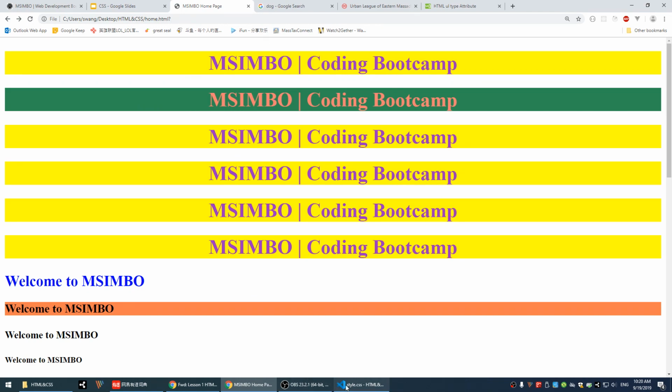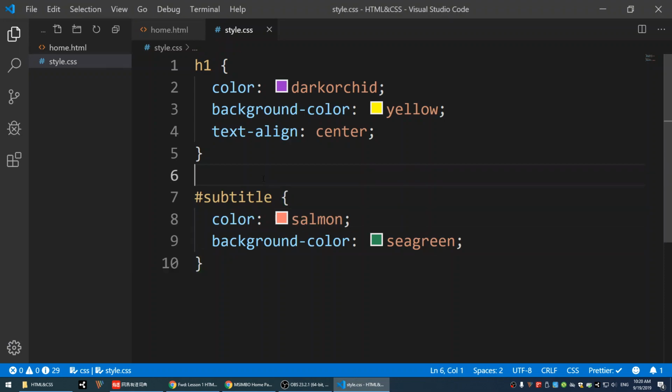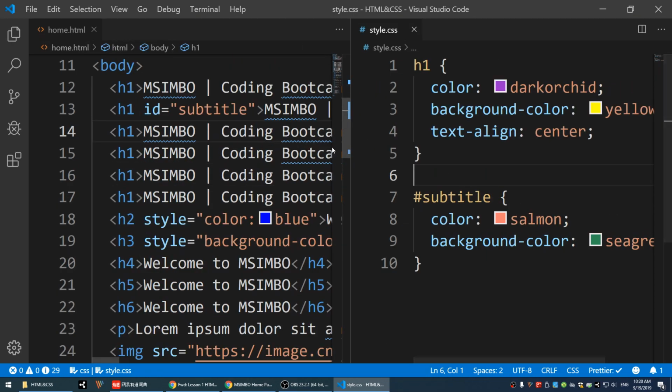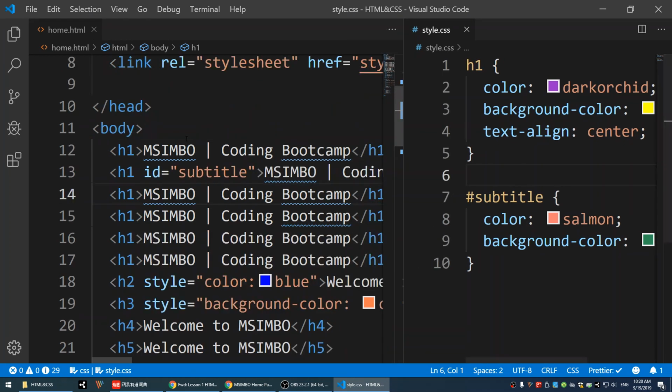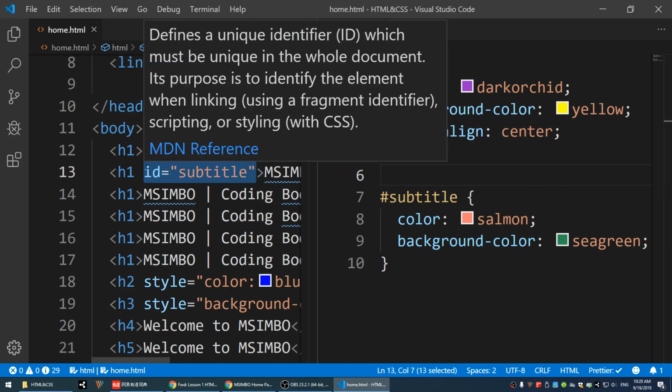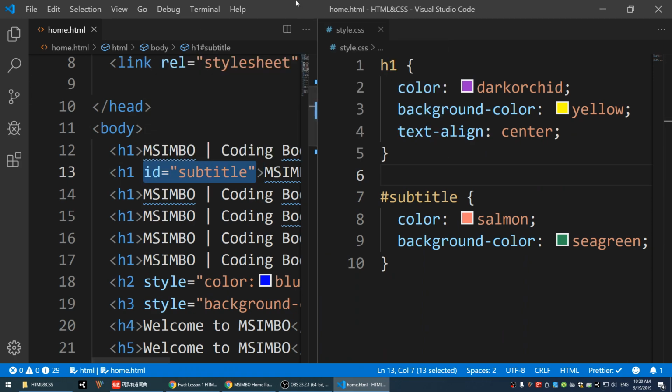Right. Go back to HTML. Just put this one on the right, put this one on the left. You can do that. This is the only thing I changed: give it an ID and add a color to it. That's the only thing I changed.